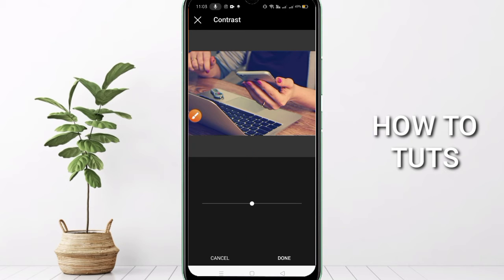So this is the default, and this is the exact image according to your captured image. Okay, so if you want to increase contrast or decrease contrast, you can easily do this. Just drag this circle icon to the right side, then your picture will be sharper and more visible. And if you drag it the other way, you can decrease it. It depends on your picture quality and picture visibility.